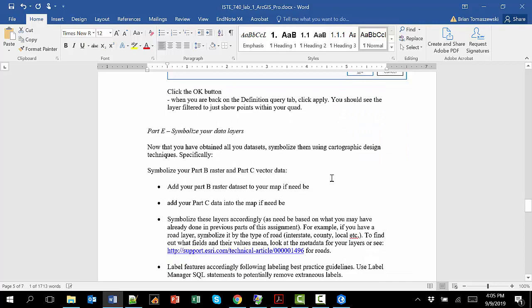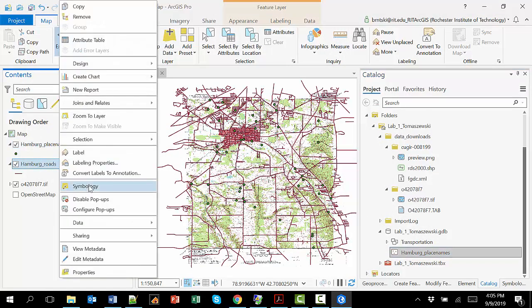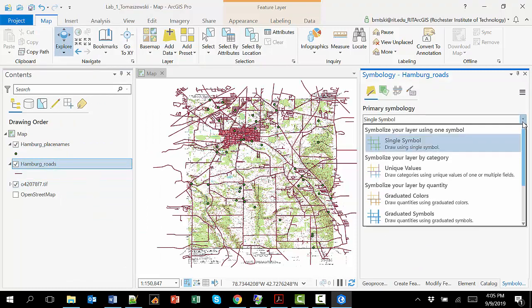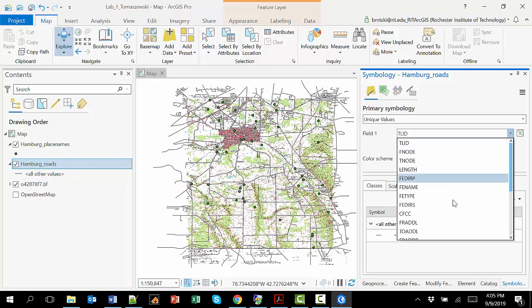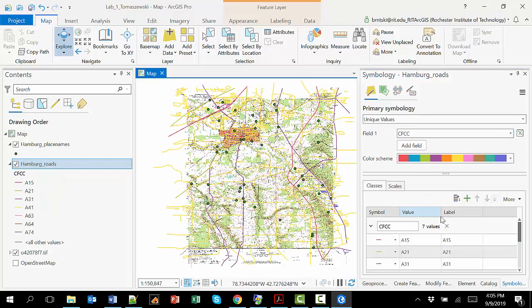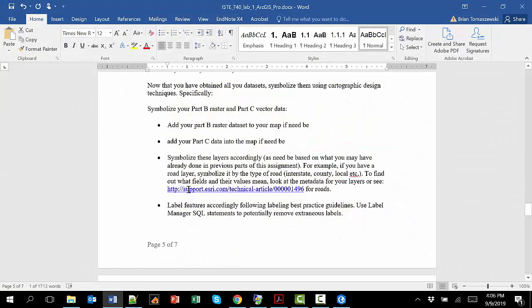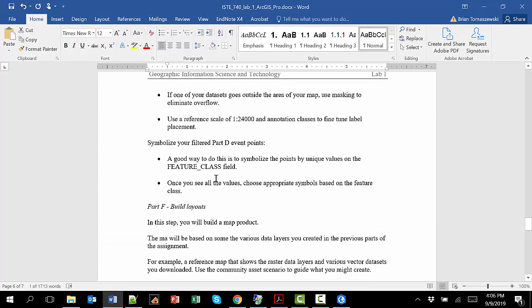symbolizing it, there's a lot of ways you can do that. If I go here, I can right click, go to symbology, and I can do unique values based on what's called the CFCC, and this is different categories of roads and so forth. And this is really for you to look more into how to make this look nice, what these all mean, and so forth. And I provide a link about what this all means. Okay. And same thing, yes, with the event points.